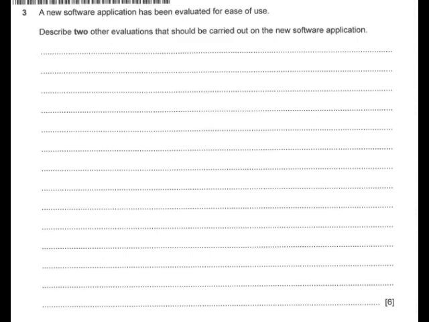Functionality ensures the software meets its intended purpose and delivers reliable results, while performance evaluation measures speed, stability, and resource efficiency under various workloads. Compatibility testing ensures the application works seamlessly across different operating systems, devices, and existing systems.